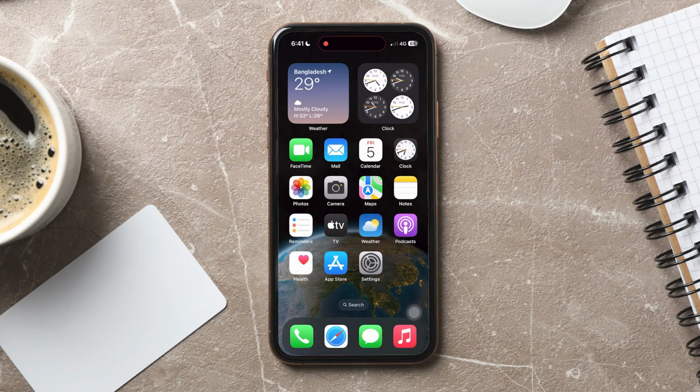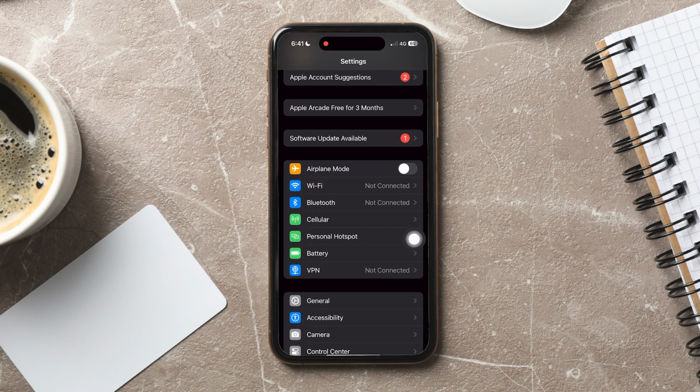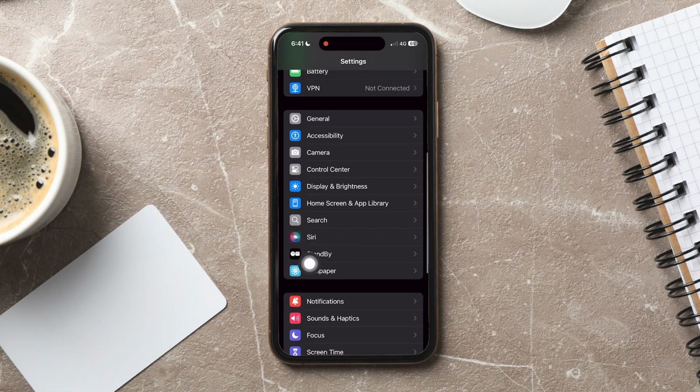How to change background on iPhone. To get started, first of all go ahead and open up the Settings application on your phone. Once you're here, scroll down and tap on Wallpaper.